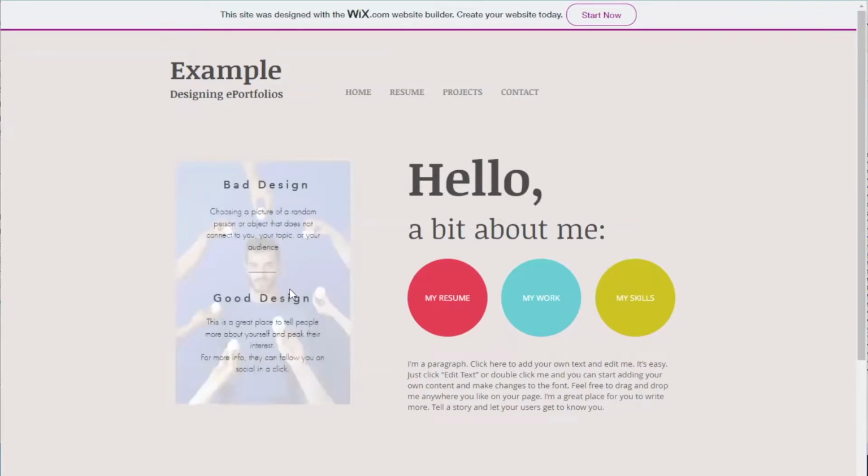First, this is a bad design choice: choosing a picture of a random person or object that does not connect to me, my topic, or my audience. There's this belief that any picture is better than no picture sometimes, and that is a misbelief. So if you are unsure of what photos to include, think of quality over quantity.